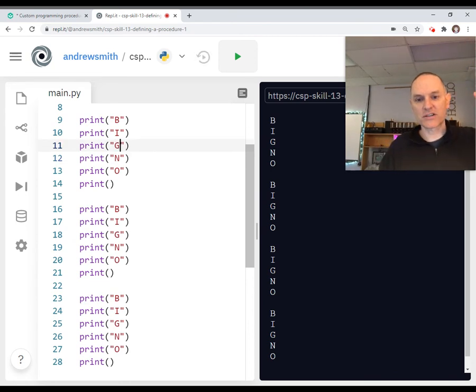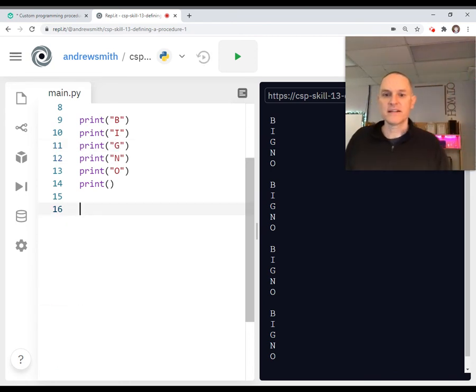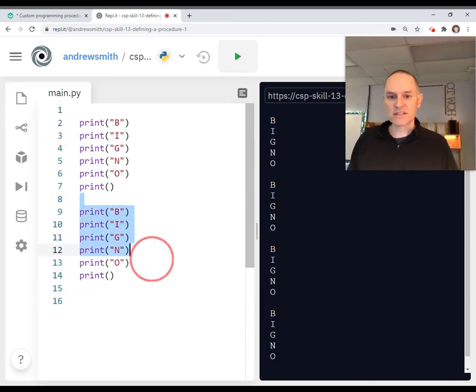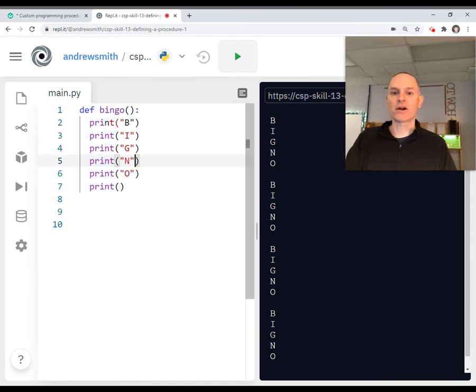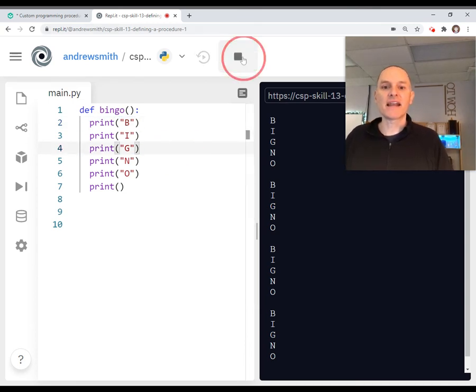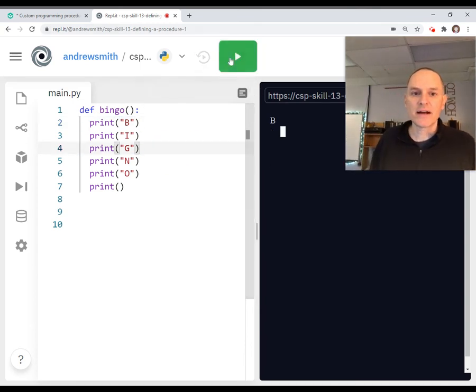So procedures to the rescue. I'm going to undo all that. Say I could put all of this, I could put these print statements inside my own bingo procedure, like this, def, here's how I do it in Python, bingo, and then indent all of these to show Python that they're part of the procedure here. And then, look at that, REPL it. Okay, and then now when I run it, what?